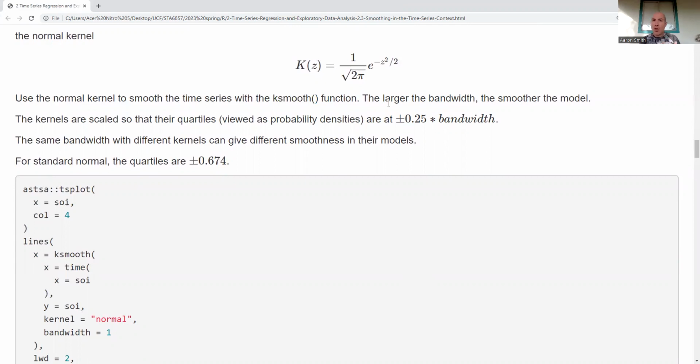Now, when I make a choice on bandwidth, if I go super, super large, it's going to be nearly a flat curve, or it's going to be so smooth that it's not going to capture the nuances I'm looking for. If it's a super, super small bandwidth, what will end up happening is that it's going to be too choppy, too sensitive to individual values. And so we want to find somewhere in between.